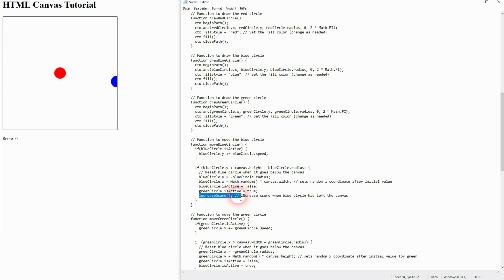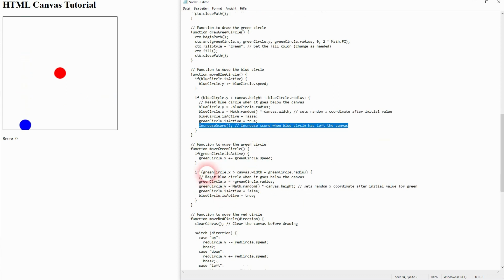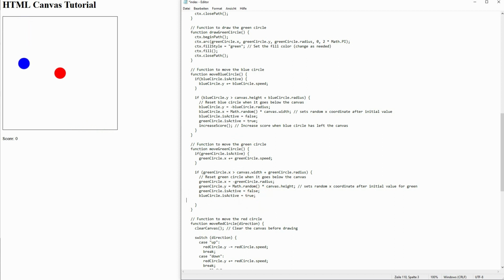Let me correct the typo here. I can copy paste this because we also want to call this function when the green one has moved from left to right, and this right here. So moveGreenCircle is the function. Or let me correct the comment here. It's obviously for resetting the green circle. And we can add that right here. So increaseScore once again, this time for the green circle.